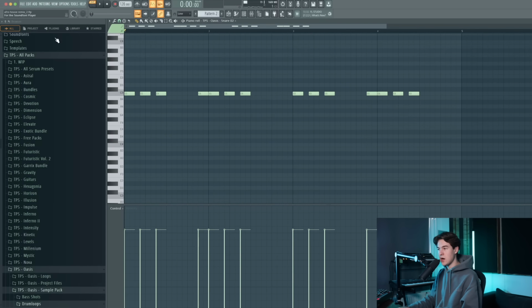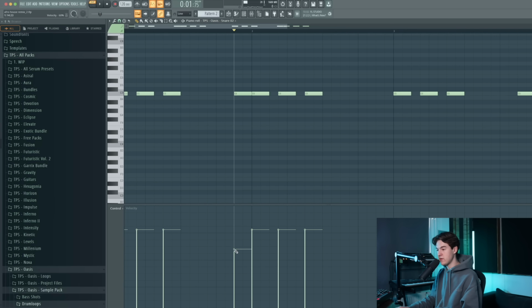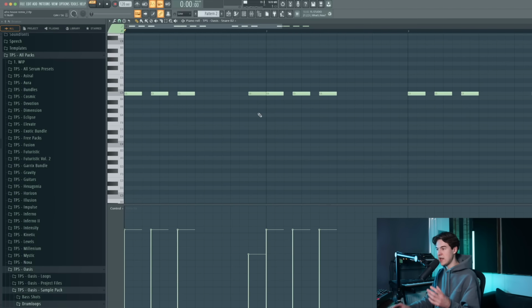So for instance, I want this hit to be a little bit lower in volume, so I can just drag down the MIDI velocity over here. And this is adding some kind of realism to the snare.